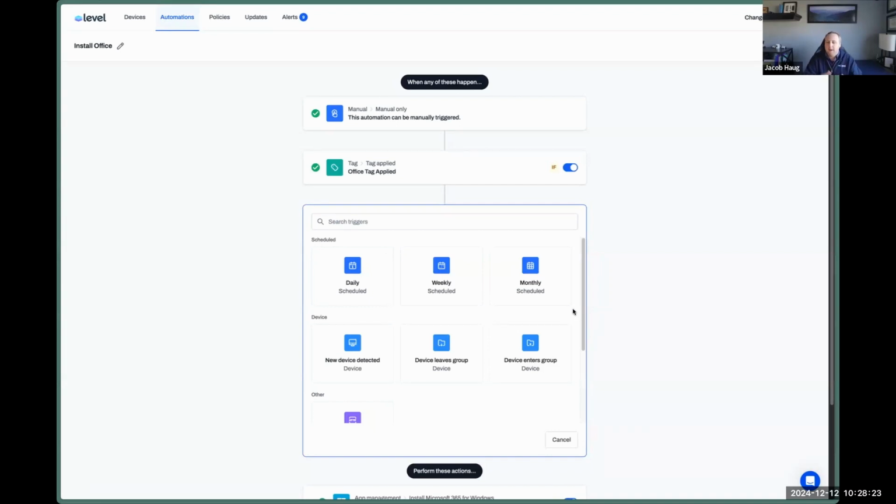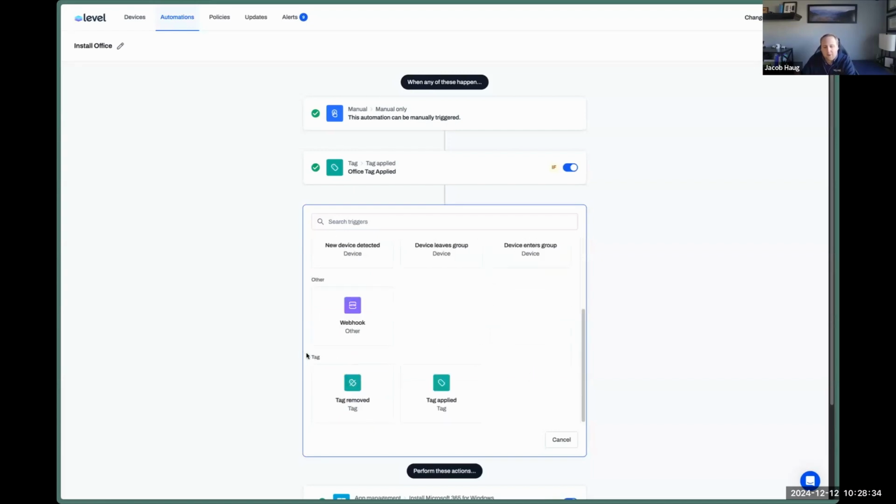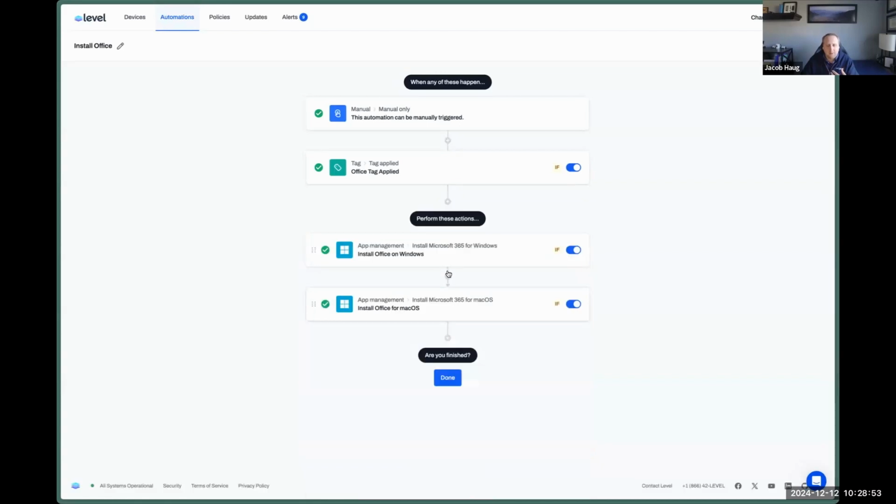From a trigger standpoint, you can do things on some type of schedule. So maybe I want to run a weekly security check or monthly updates. You can also do things when devices are detected, when they enter or leave certain device groups. And you can do things when tags are applied or removed, which gives you this desired state management almost, where if the Office tag is present, I know Office has been installed. And if I remove that Office tag, I can trigger an automation to uninstall Office. And you can also do things through webhooks as well.